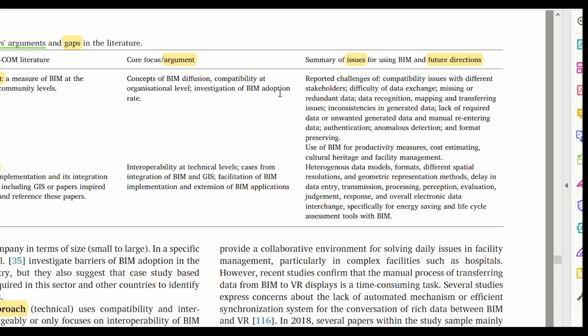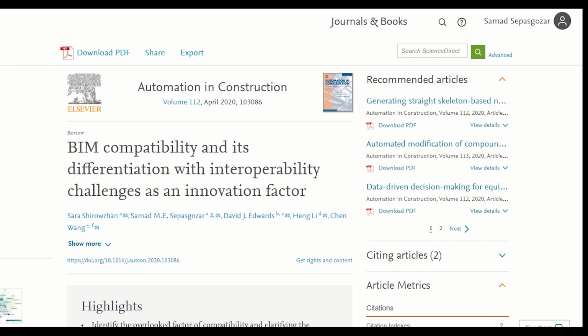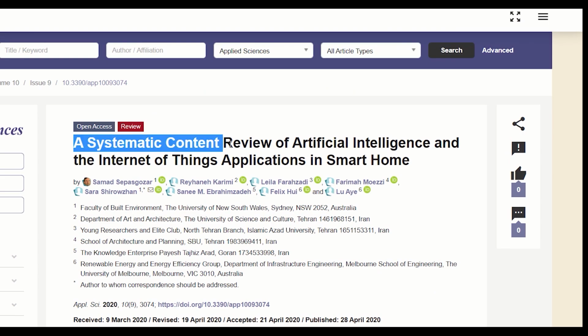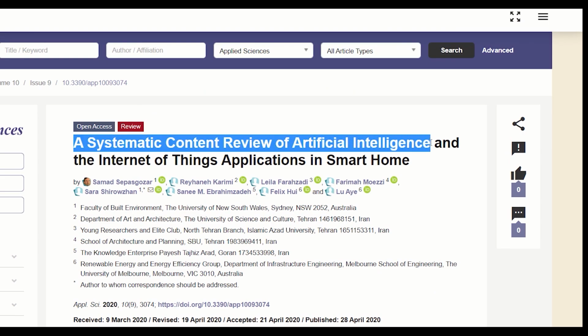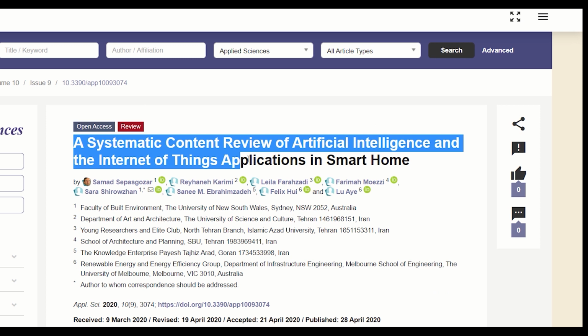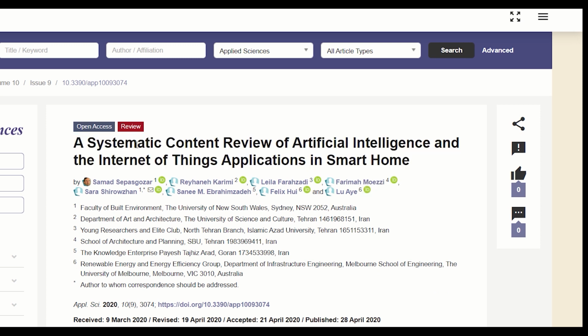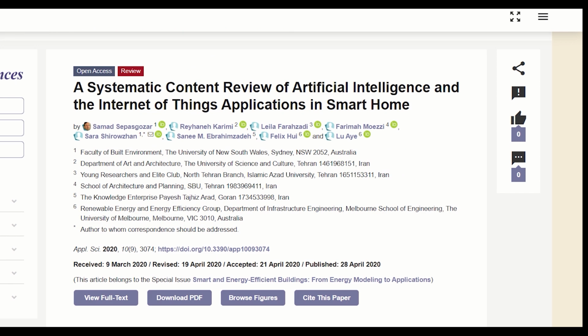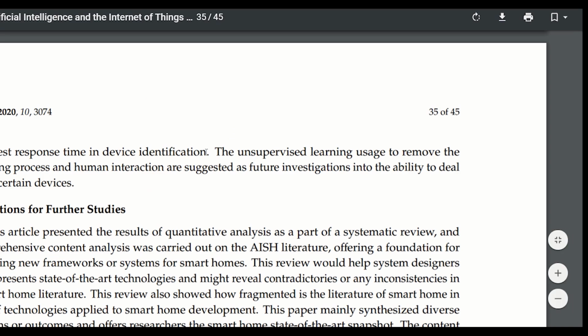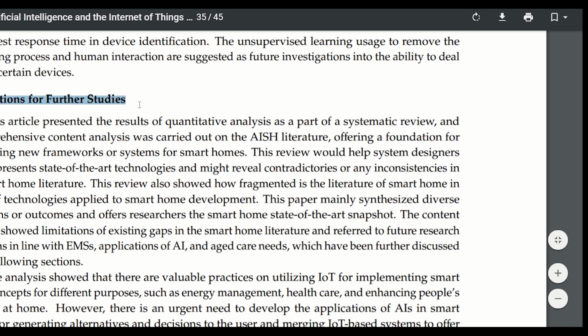So I'm going to show you another example here. You can also search this paper, a systematic content review of artificial intelligence and Internet of Things applications in a smart home. This is a systematic review, but at the same time it is a content review. You can see this is a long paper talking about different subtopics relevant to a smart home. So we are going to use this as well in this video, and you can see here directions for future studies.